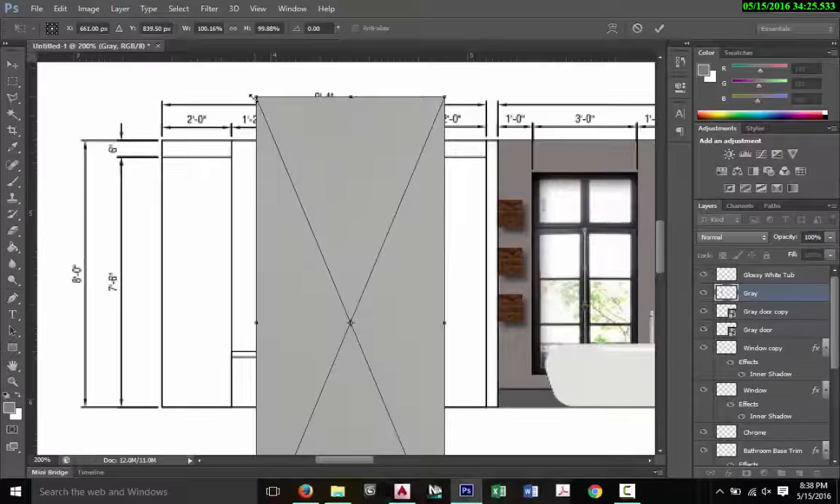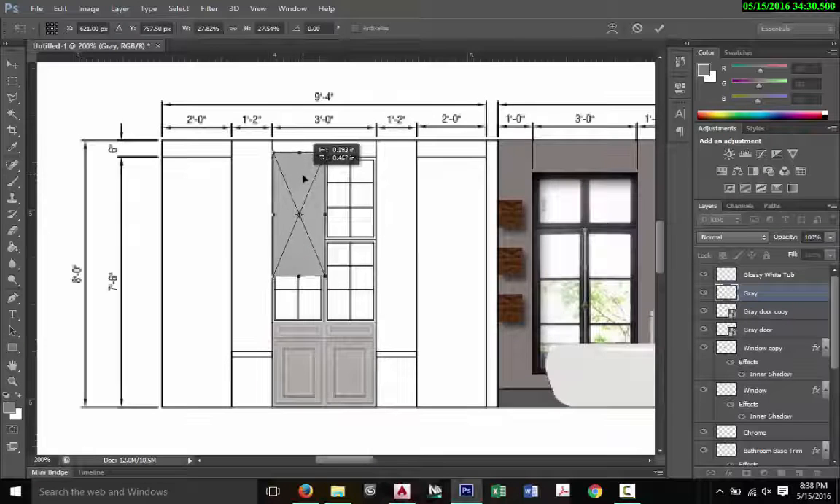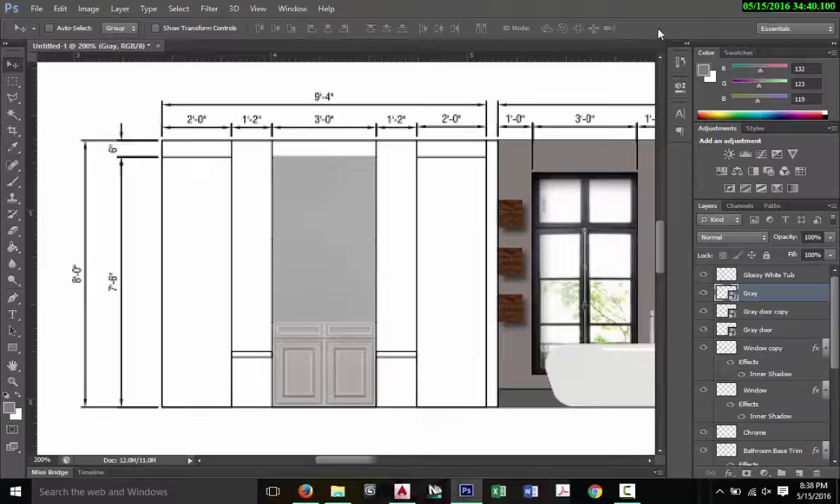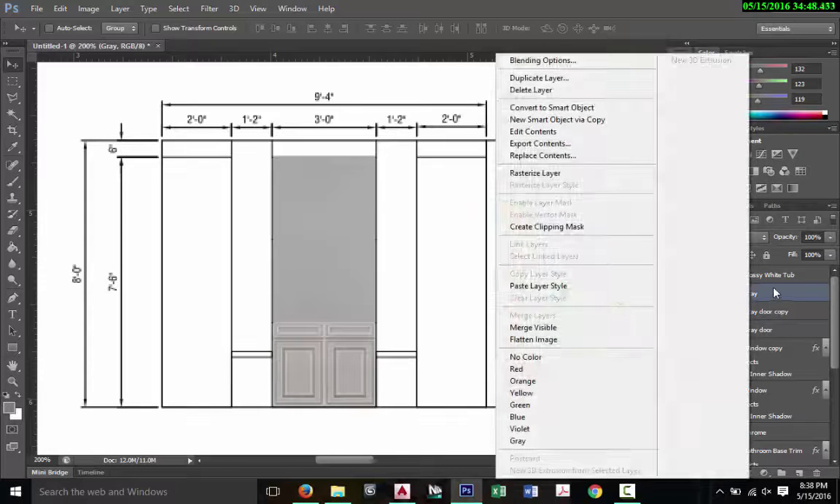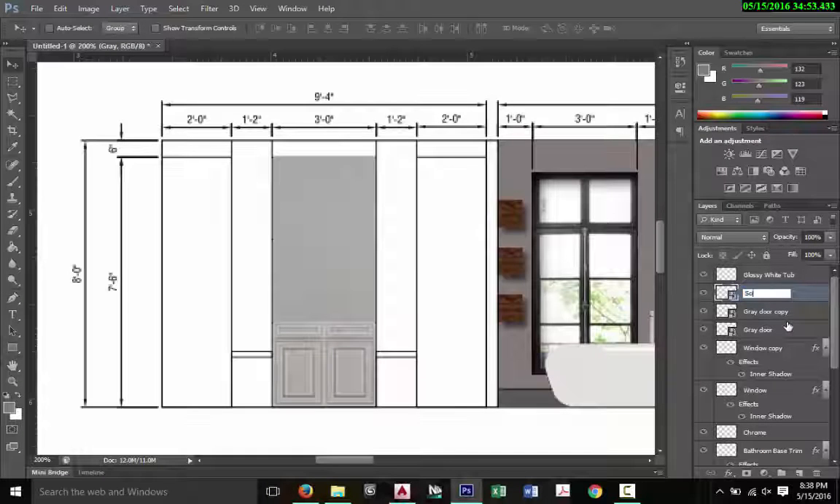Again, I'm holding Control T, holding Shift to keep that uniformly scaling. Okay, so we've got that. I'm going to right click on, well, let's rename it. Let's just say solid gray with doors. I'm going to right click and rasterize.